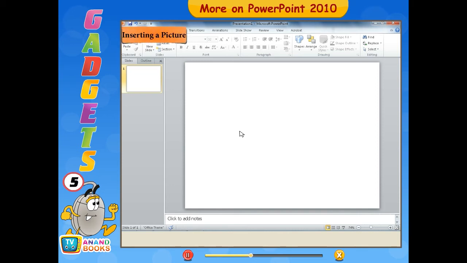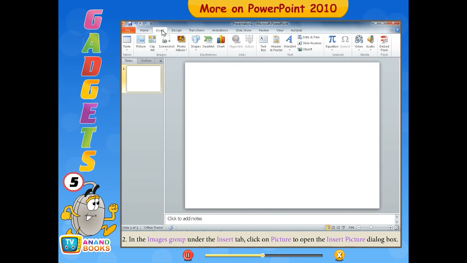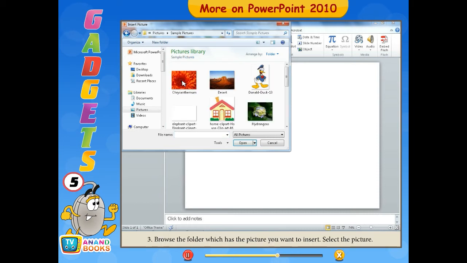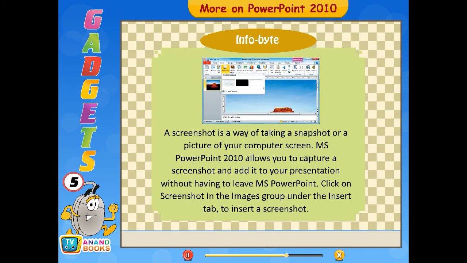Inserting a picture. To insert a picture in a presentation, follow the steps given below. Click on the Insert tab. In the Images group under the Insert tab, click on Picture to open the Insert Picture dialog box. Browse the folder which has the picture you want to insert. Select the picture. Click on Insert to insert the picture.